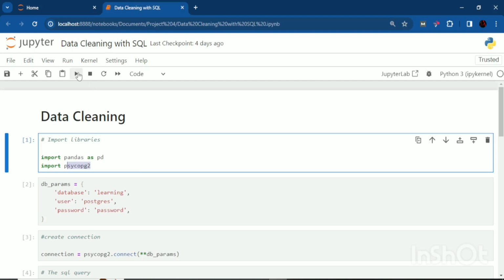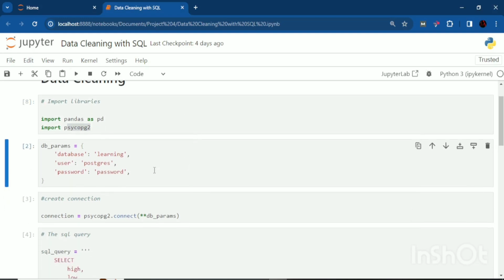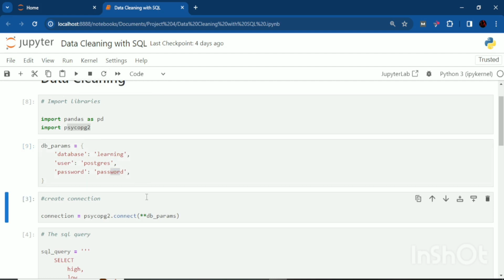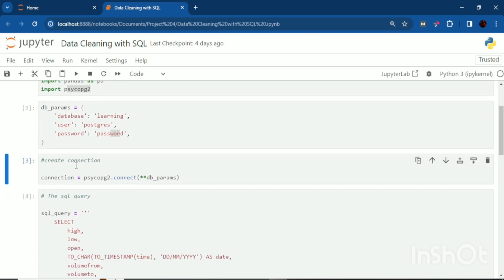Okay, let me run this. So this is it. Now these are my database details. This is the database. This is the user, postgres, that is the default user in pgAdmin, in PostgreSQL. And this is the password. I just used password as the password because this is just a project, it's not something used in real life. Okay, I now have to create a connection.